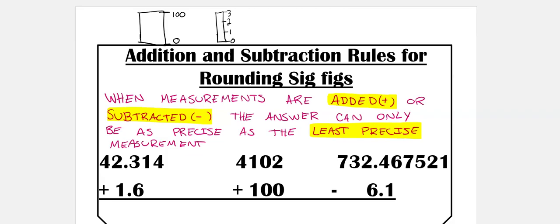This video is going to go over addition and subtraction rules for rounding with sig figs. The main rule here for rounding when you're adding or subtracting has to do with how precise each measurement is, meaning the measurement tool that was used, how many digits did it include? So when a measurement is added or subtracted, the answer can only be as precise as the least precise measurement.